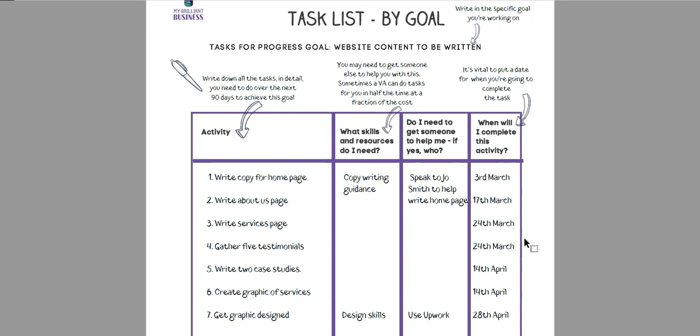And then the next thing is to put these dates into your diary. So the task and the date. Because otherwise it's just never going to get done. It's all very well having this beautiful plan, but unless the dates are in your diary or wherever it is that you put your reminders to do stuff, it won't happen.